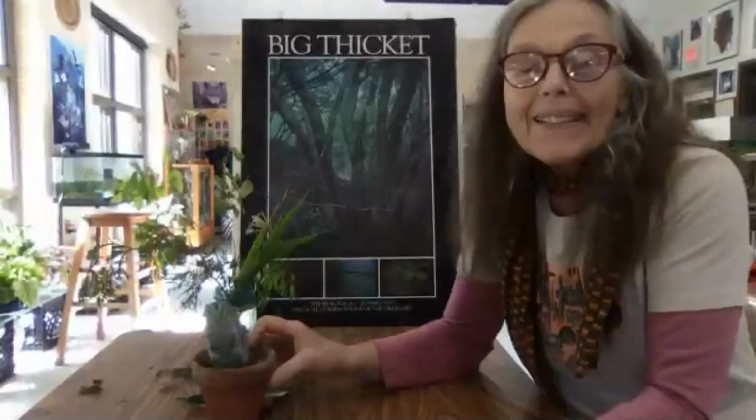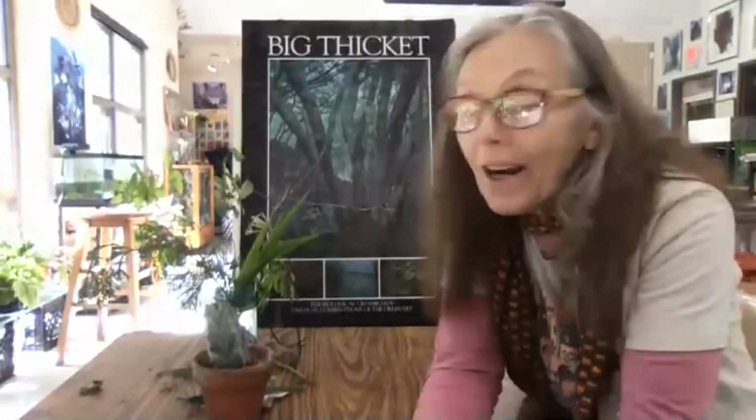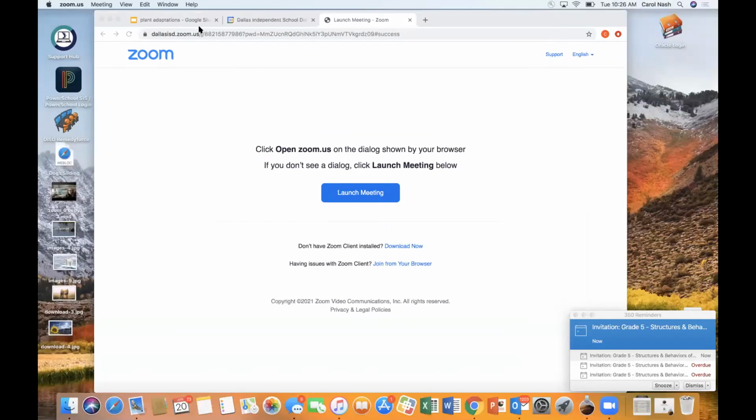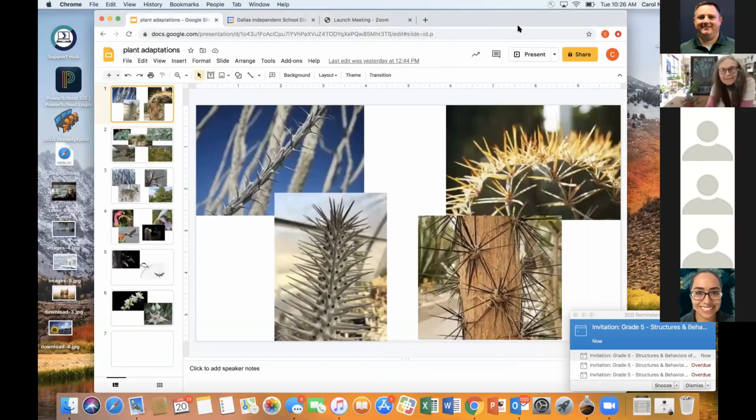So let's look at a few pictures and then we'll talk about some things that you can find around in the gardens and parks right around. So let me see. And there we go.